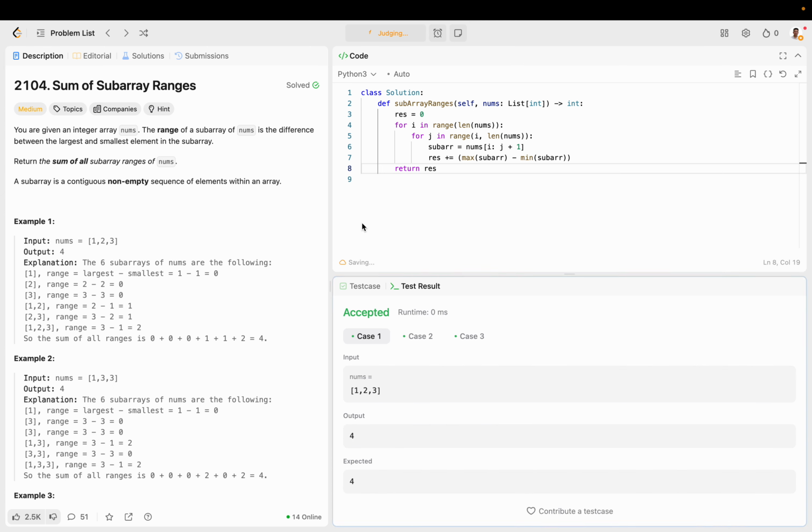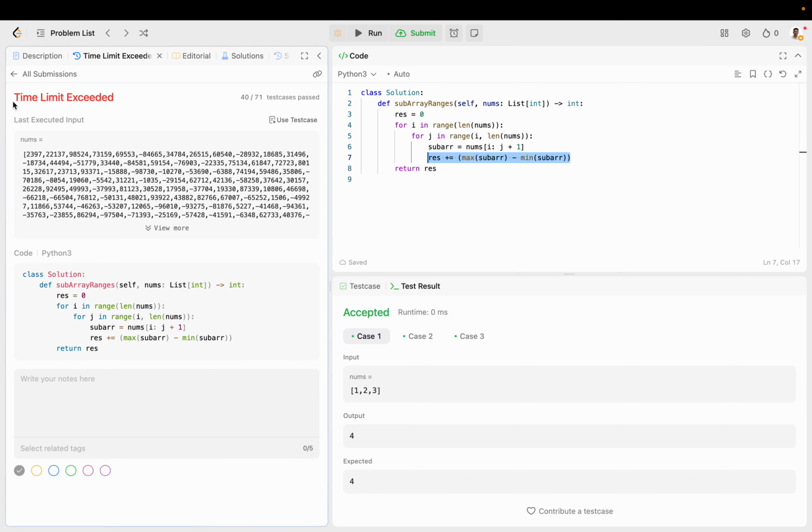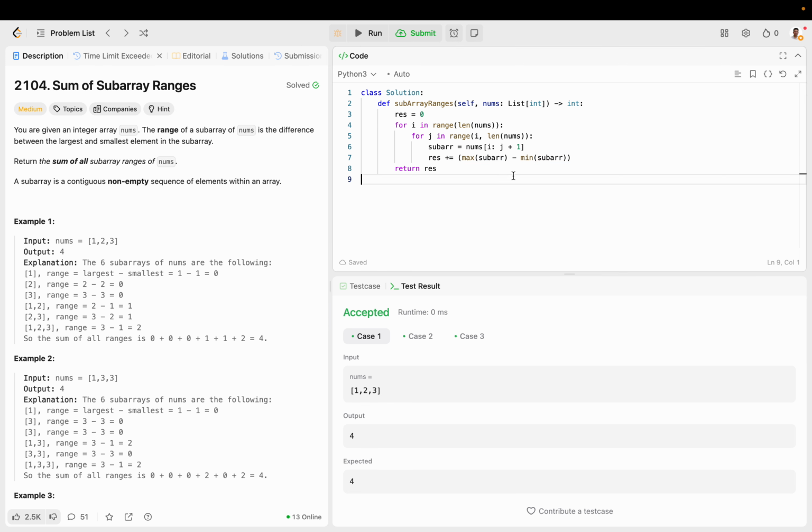This is fine, but as you can see, that is very inefficient, because this by itself takes another O of n time complexity, because now we have to find the maximum of the subarray and the minimum of the subarray, which is definitely not the most efficient way, and you will get time limit exceeded. Now let me show you the way that I discovered that I think is a lot easier.